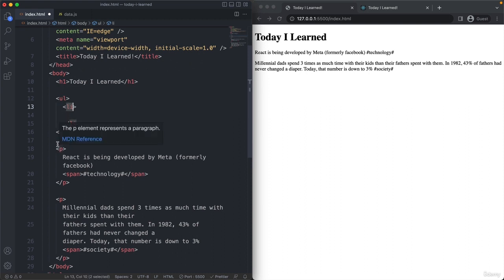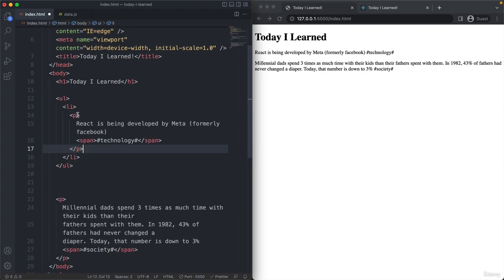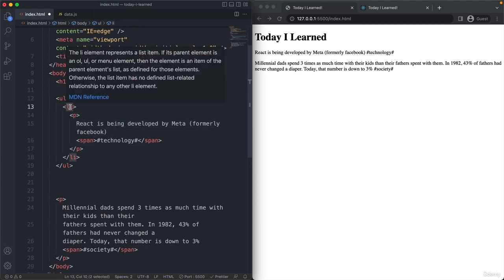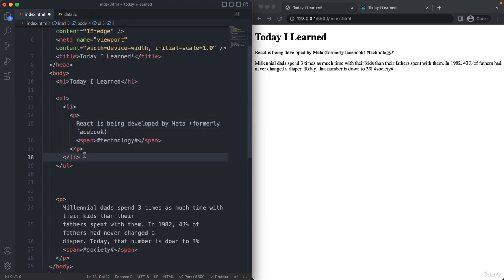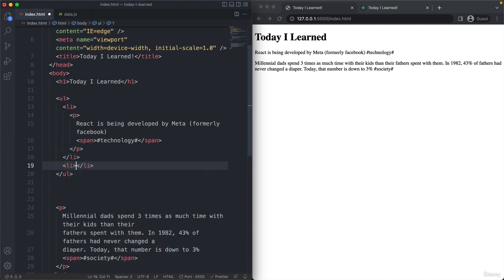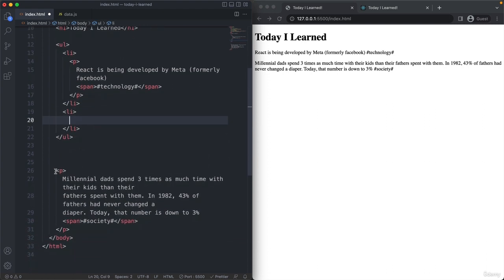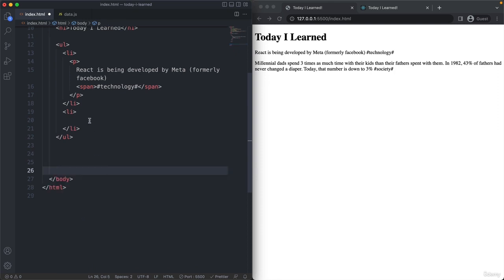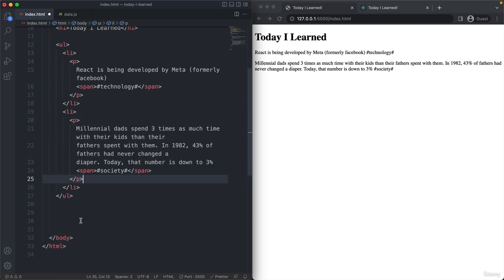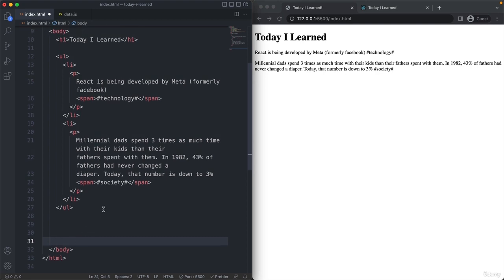We cannot place, for example, the paragraph right here into the list. That's not allowed. So we want this to be a list item, so we need to tell the browser and we need to tell HTML that this is a list item by placing it inside the list item element. Okay, and let's do another one for this other paragraph. And so you see we are creating really a nested structure here of HTML elements, and that's just completely normal.